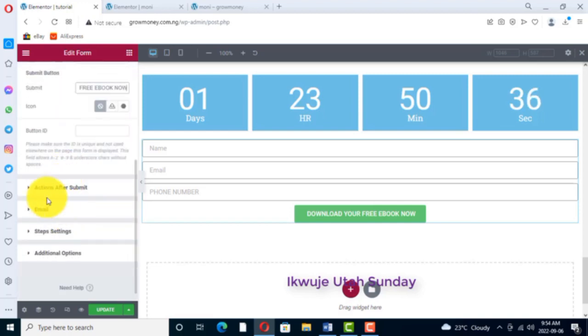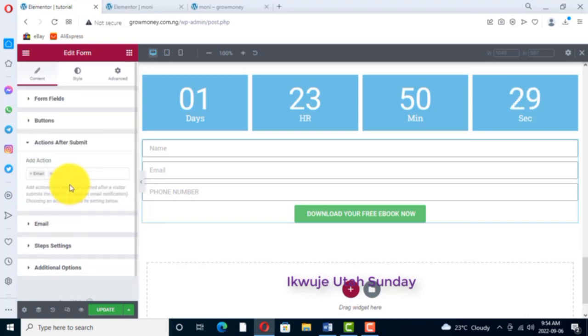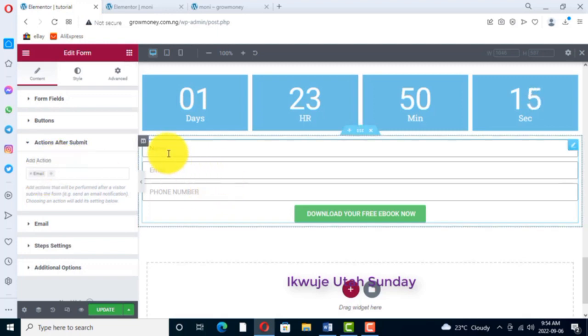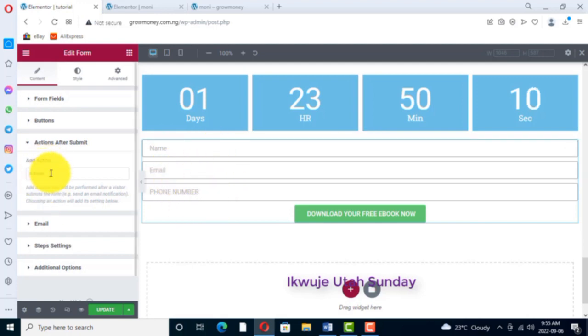Once I'm done with that, they say action after submit. Click on action after submit and say email. Automatically they will send you an email that somebody has given you his or her details. That is, somebody has submitted his or her name, phone number and email, and you receive an automatic email. That one is there already.